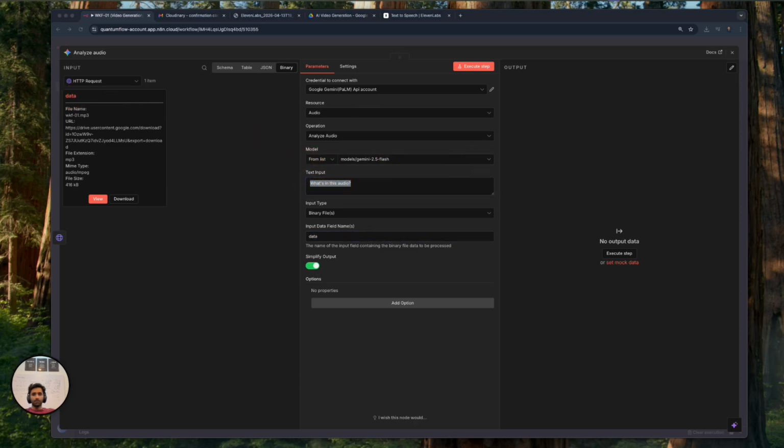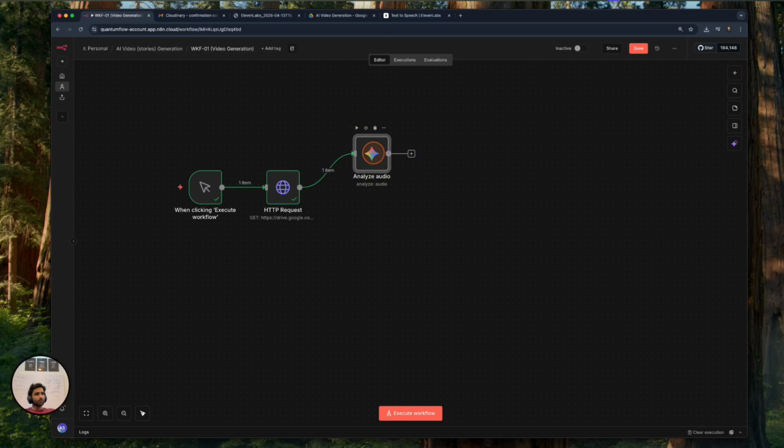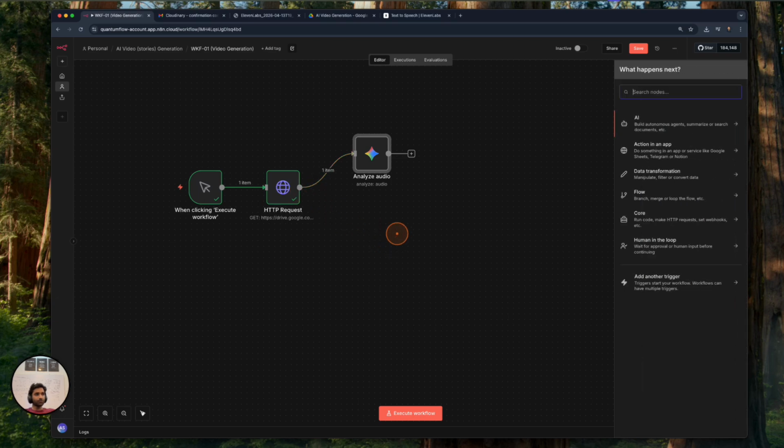And here I will add a minimal prompt. I just want this analyze AI node to describe the mood, tone, setting, and main character of this story in detail. Okay, so now you can see that we can analyze audio using Google's AI features, like their analyze audio node, and using their Flash 2.5 model.